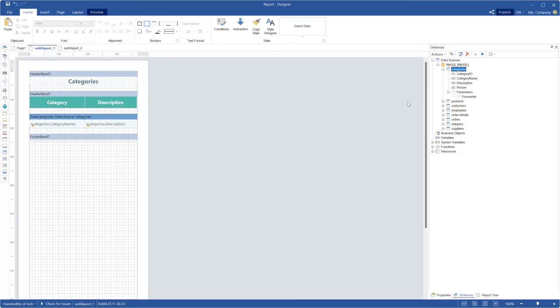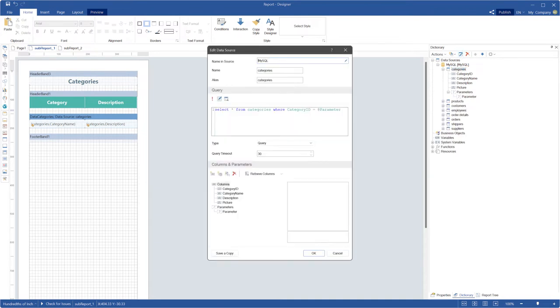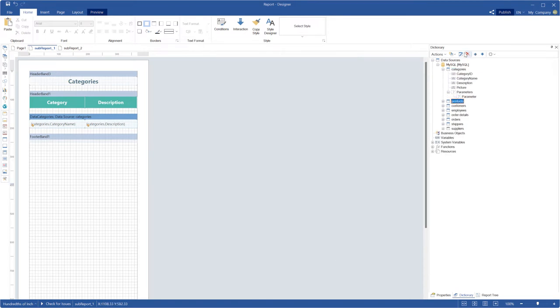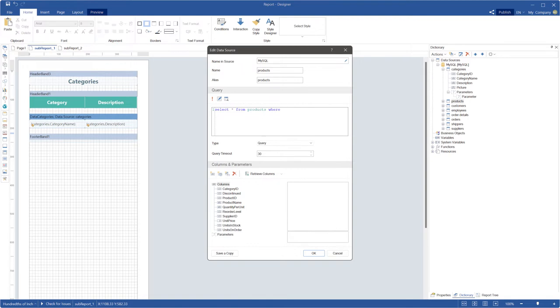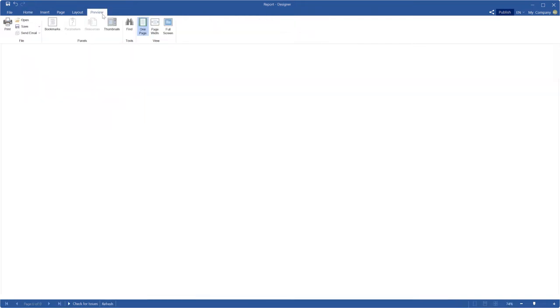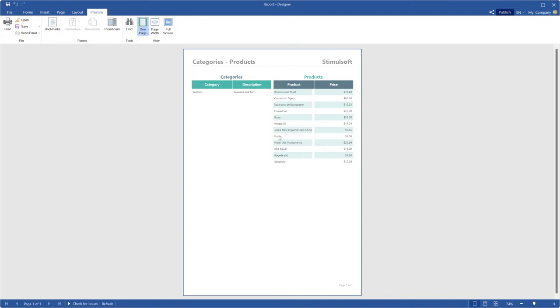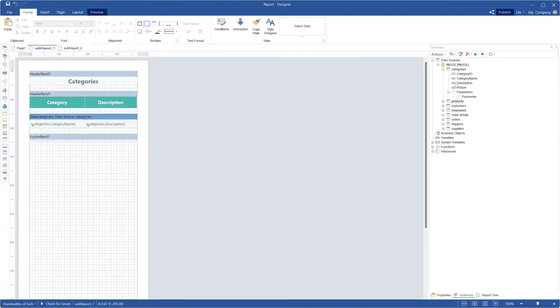Since the product list uses another data source, to filter this list, you should add the parameter to the query of products. Next, click the preview to show the report. Now, the category and product lists are filtered. But if you want to change the filter value, you should edit both parameters in data sources.